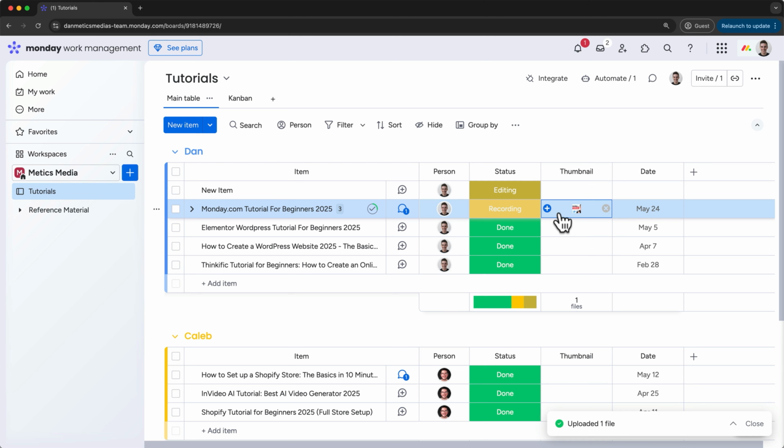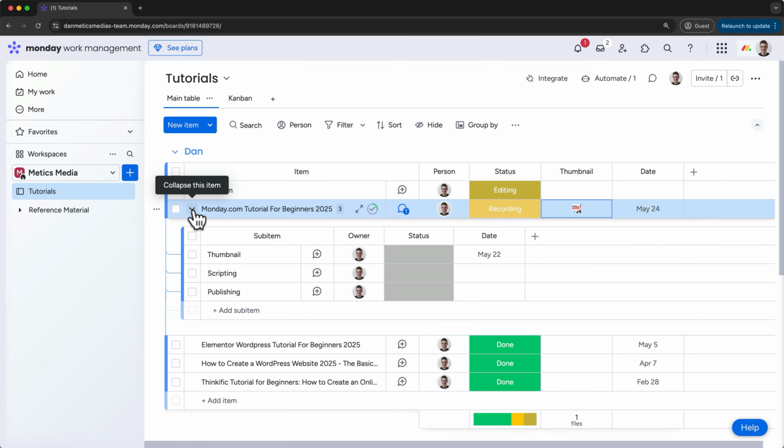One important note about columns is that the columns that you have for items are different from the columns that you have for sub-items, meaning you can control what you track at each level differently. If I open the sub-items for this item, for example, we obviously don't have the thumbnail column added at the sub-item level that I just added at the item level above. New columns for the sub-item level can be added here in the exact same way that I just showed you.